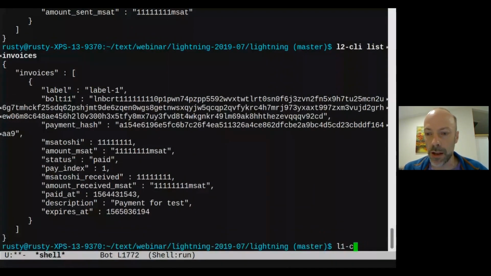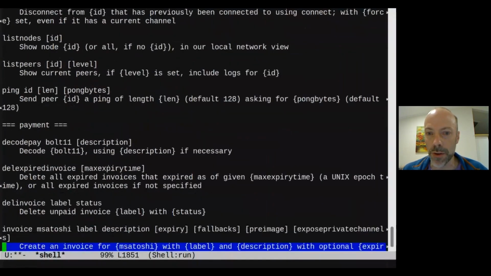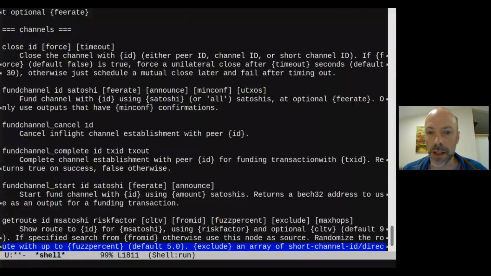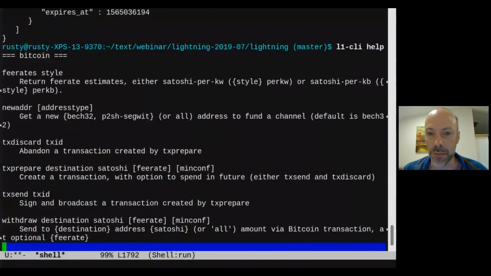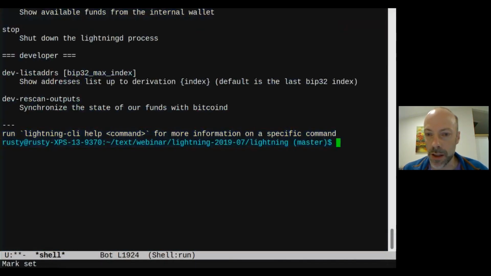sorry, L1 CLI, there is a help command. And help basically does what you expect. It lists all the different commands that are available in C Lightning, and it's grouped sort of into categories, Bitcoin, channels, things like that. And there's a few developer commands. If you built your test nodes with the enable-developer configure option, you'll end up with a lot more developer options that are all extremely dangerous, but are great for testing obscure scenarios.